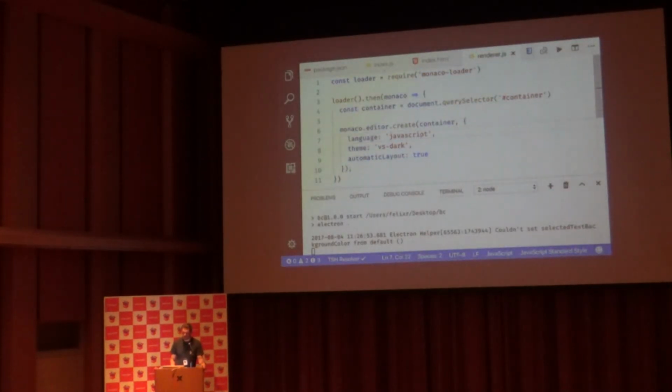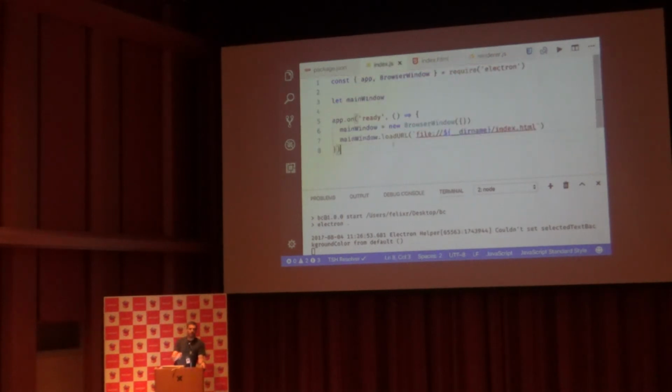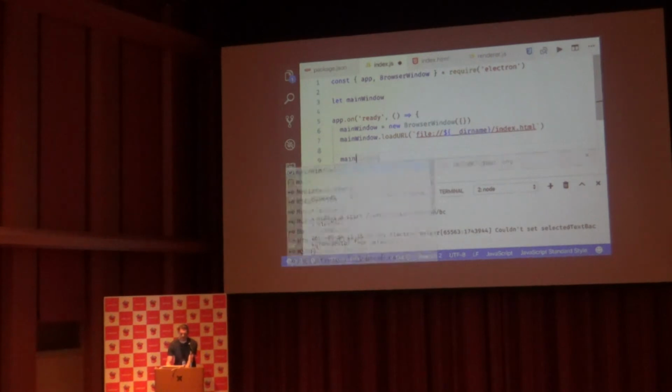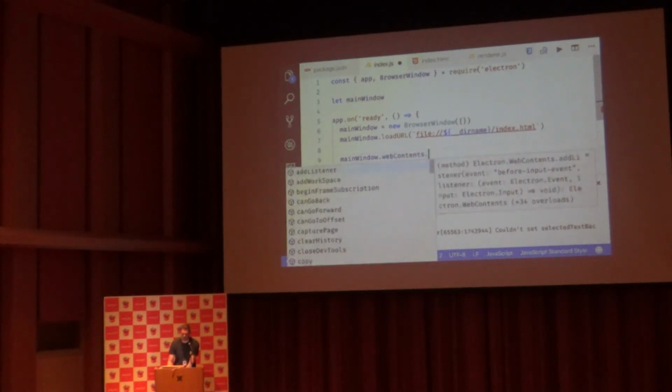So what we can do from our main thread, remember that is the thread where we created the window, we can control the life cycle of the application, we control the life cycle of the window, and of everything that is happening inside the window, to a degree that is not available to you as a web developer. So I can just say main window on, or actually, let me go one step further. I can just open the web contents, which are this crazy little object that is available in Chrome all the time. It is just that you as a web developer don't have access to it.